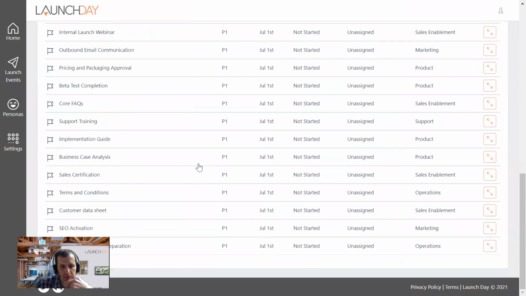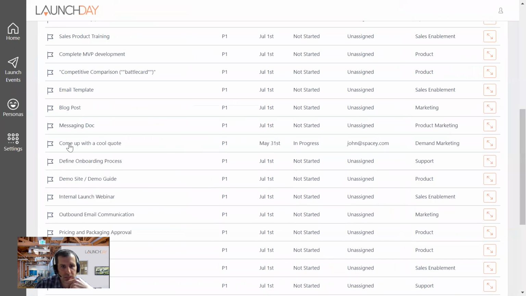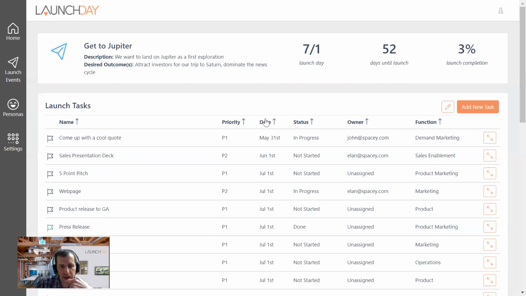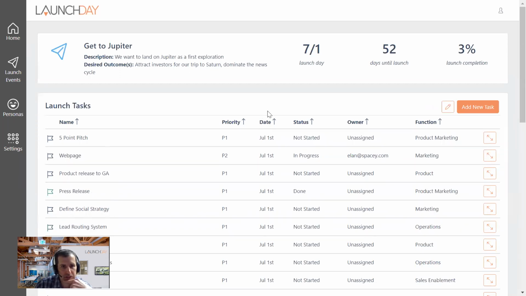And probably at the bottom here, "come up with a cool quote," due May 31st. And we'd have all that. If you want to sort, all the sorting is here as well, and upward and onward.